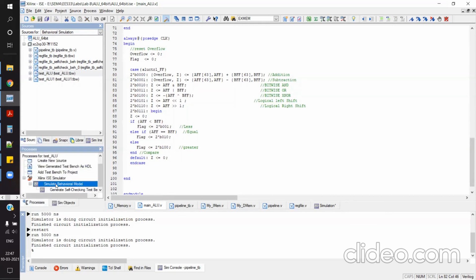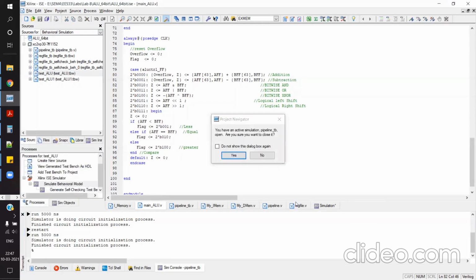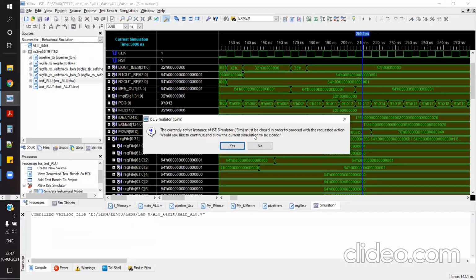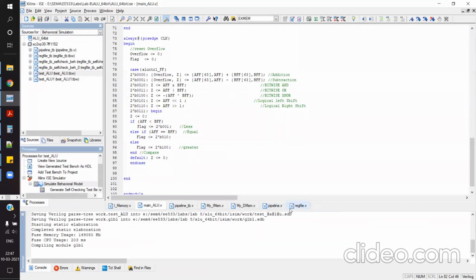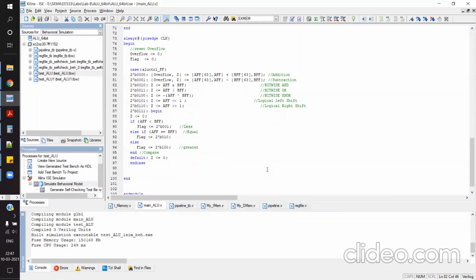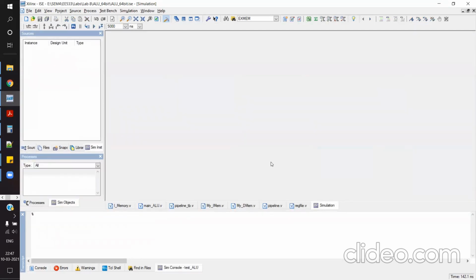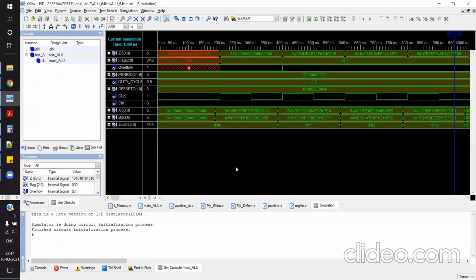So now we'll see the test bench for the ALU. Here we toggled the ALU CTRL for performing various operations on the data, which is A and B, and the output can be seen on Z. The first output is doing addition.